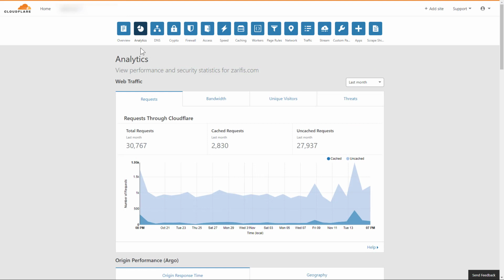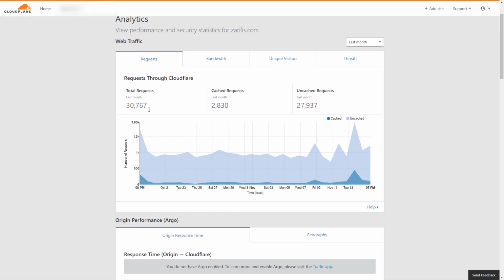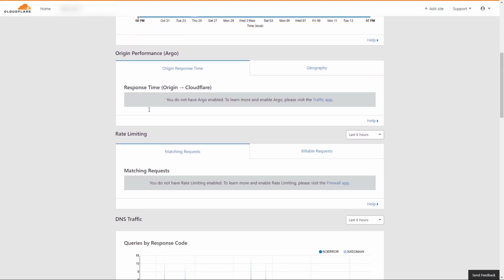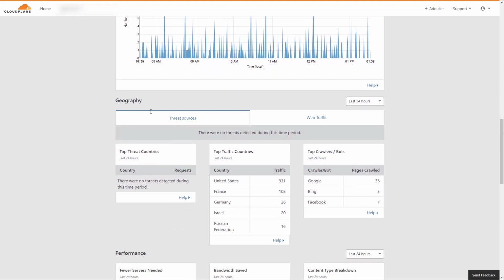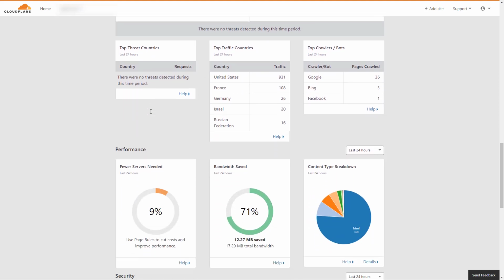Next up is the analytics. I'm amazed at the amount of analytics you can get from Cloudflare, even again for a free website. Requests, bandwidth, unique visitors, threats. You've got rate limiting, DNS traffic, geography, where traffic is coming from, the performance.